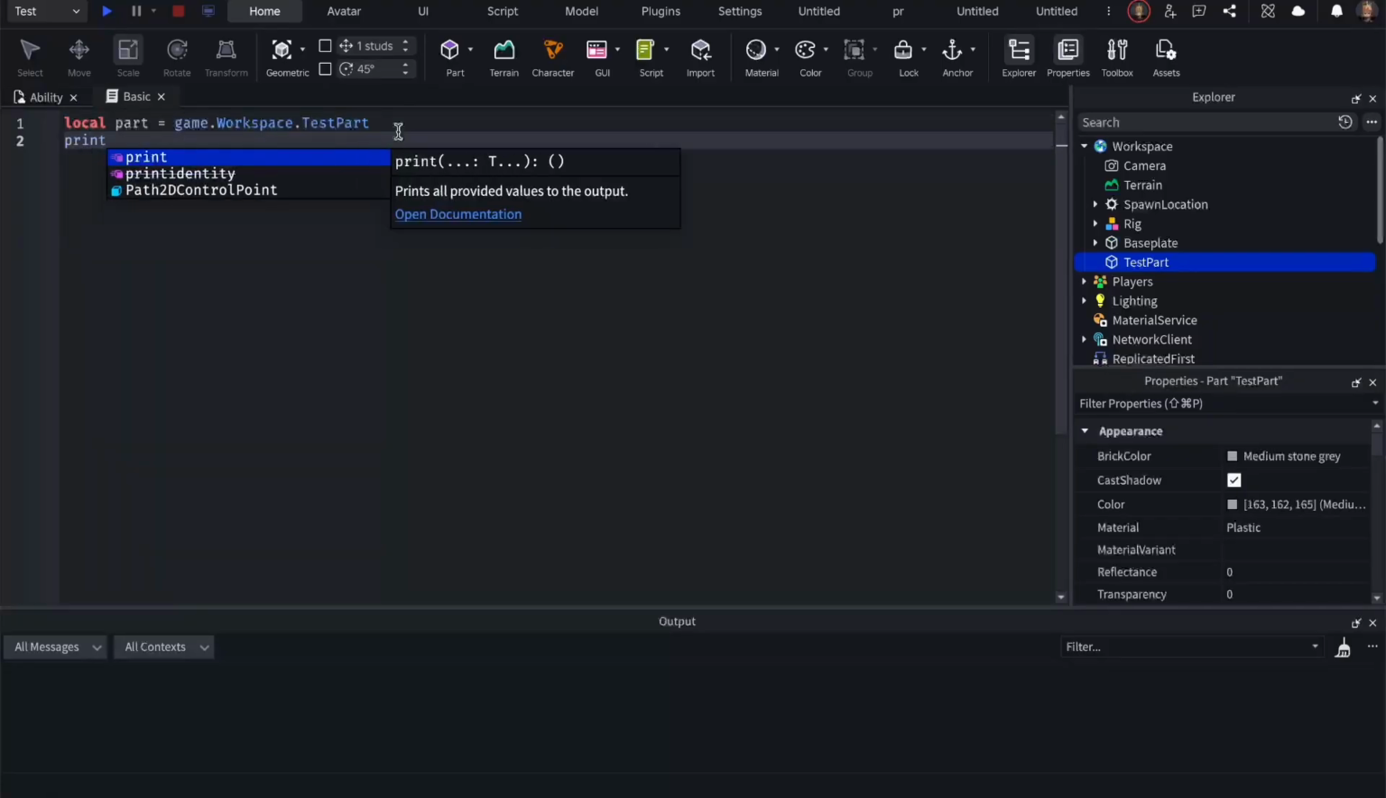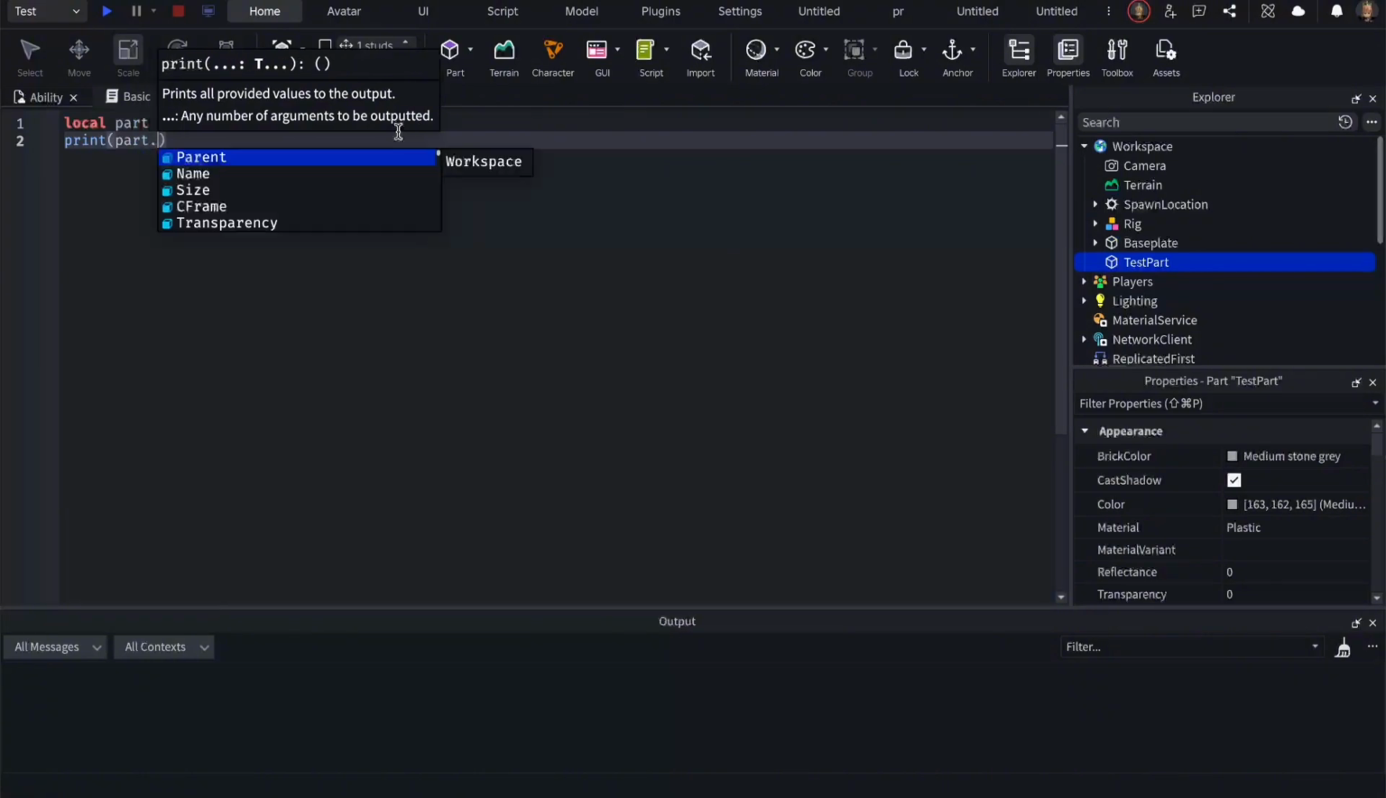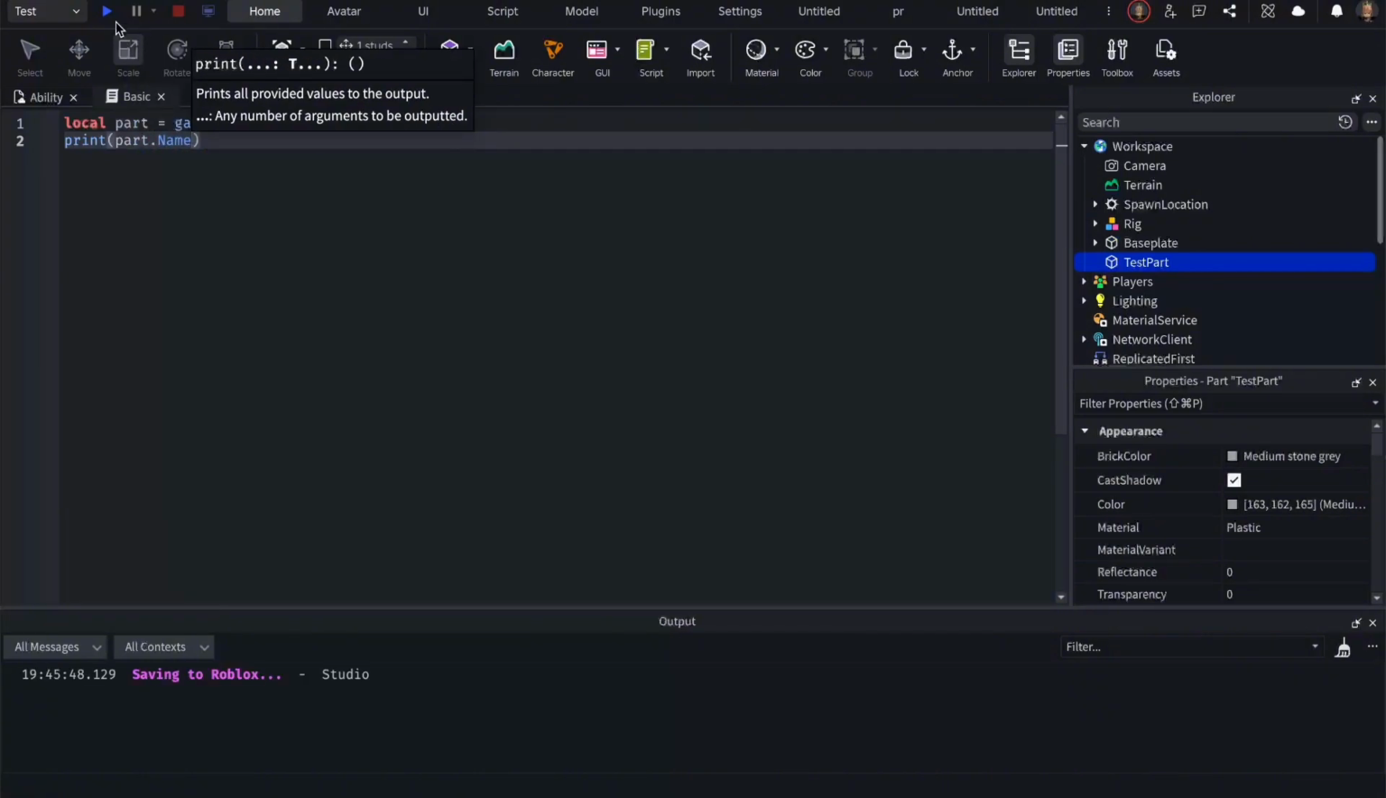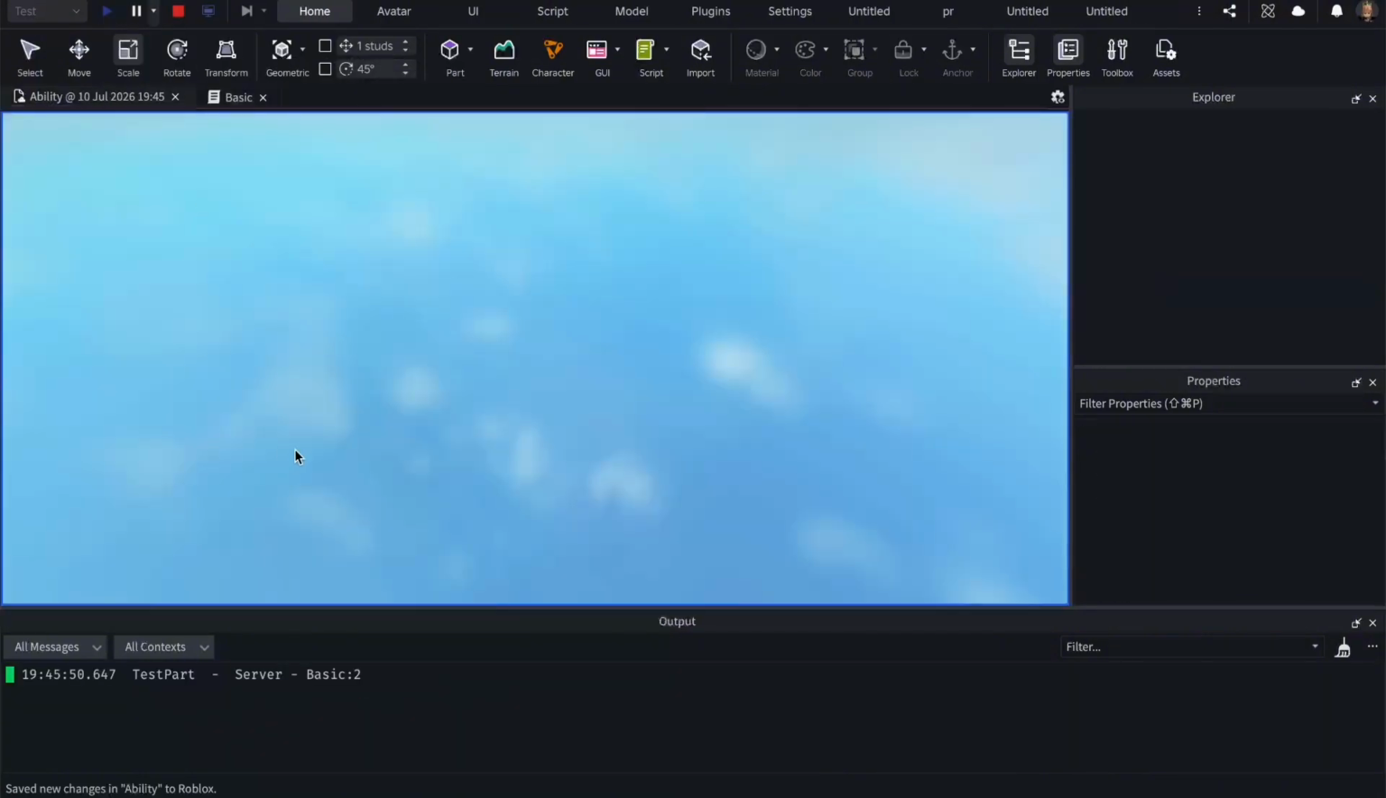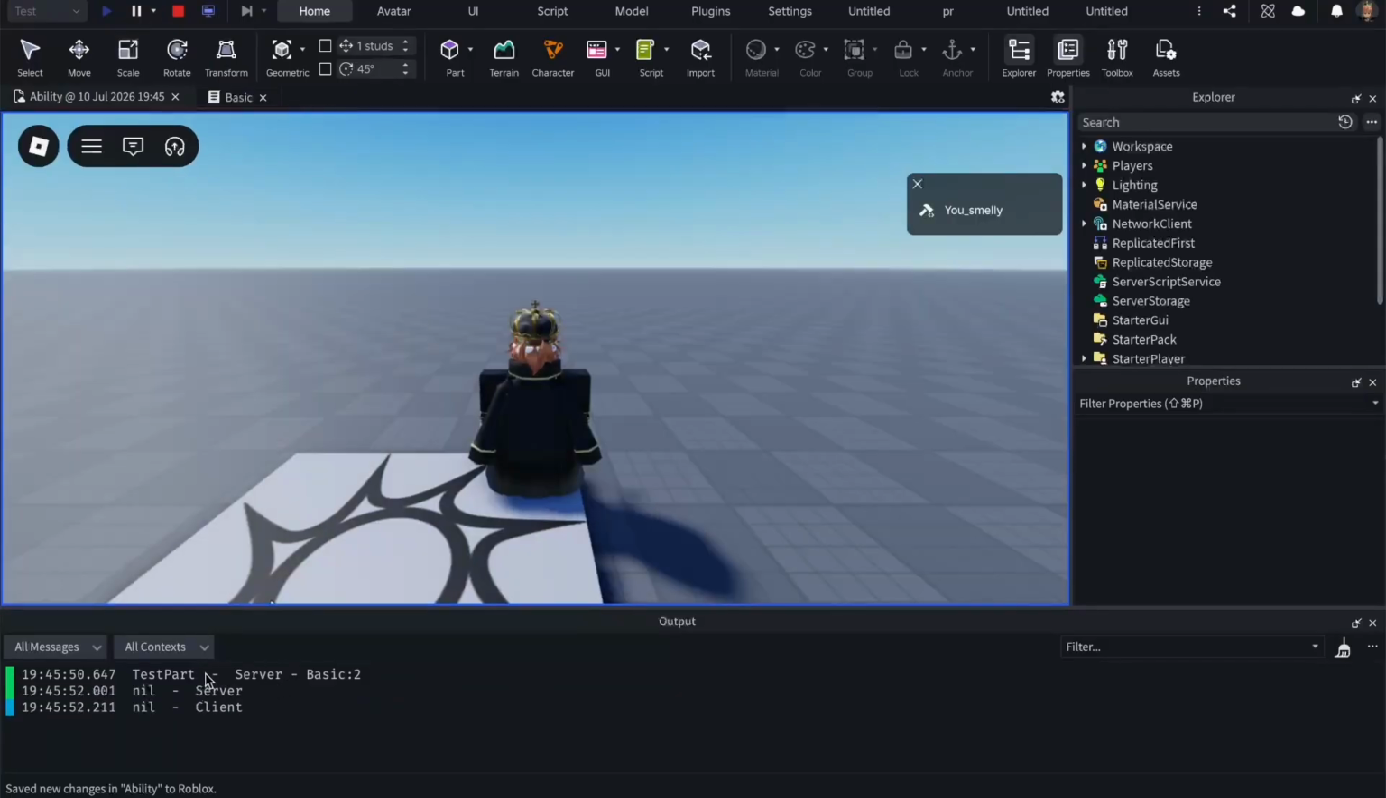To verify, we're going to have print and then part.Name. This should print testPart. It's printing the part's name, and you can see it's printing out testPart fine in the output.